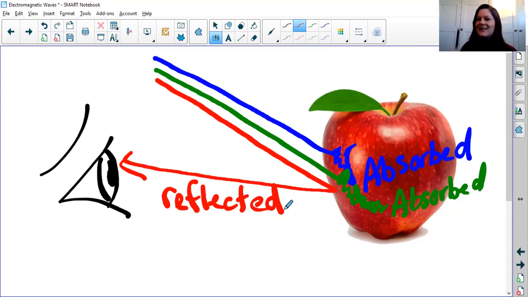You can't see anything unless light comes into your eye. So an object has a color because that's the wavelength of light that's being reflected by that object.